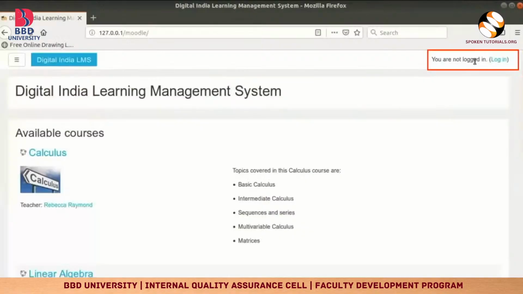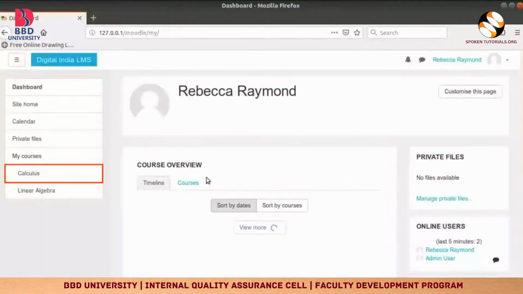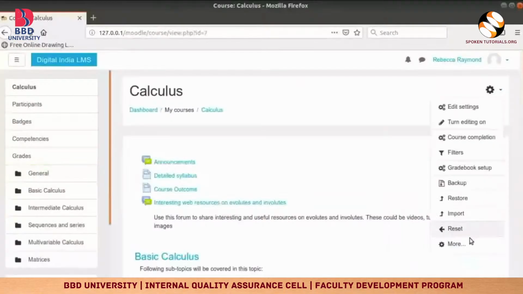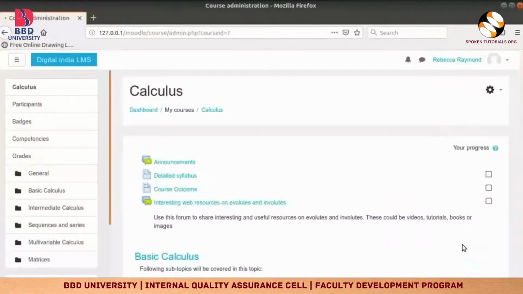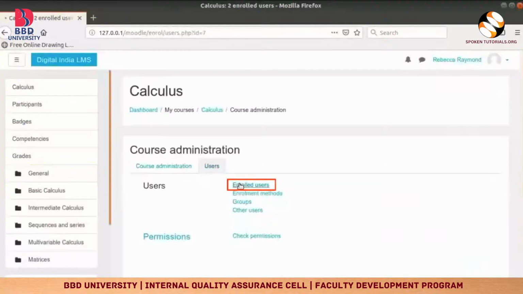Switch to the browser and log in to your Moodle site as a teacher. Click on the Calculus course in the left navigation menu. Click on the gear icon at the top right and then on More. We are on the Course Administration page. Click on the Users tab. Click on Enrolled Users link within the Users section.